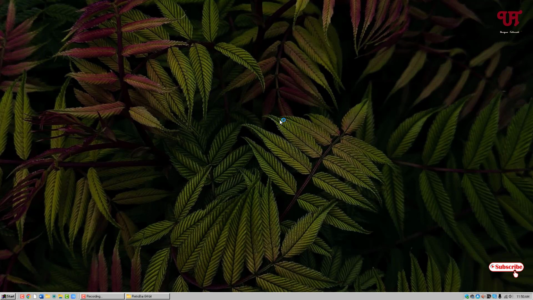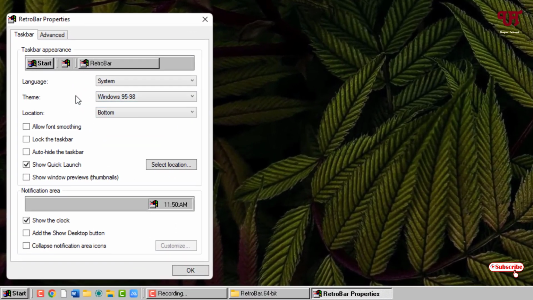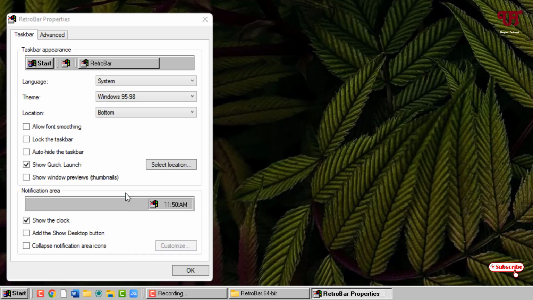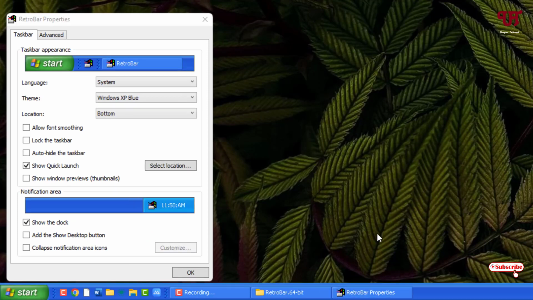If you want to change this Windows 2000 taskbar to the taskbar of Windows XP as well as Vista, then place your mouse cursor on this taskbar and right mouse click. Now you will see Properties. Click on it, and here you will see Theme. Click on it. Now you can select a different option, say the most popular Windows XP taskbar style, Windows XP Blue. Voila, now you can see it changes into the Windows XP taskbar.